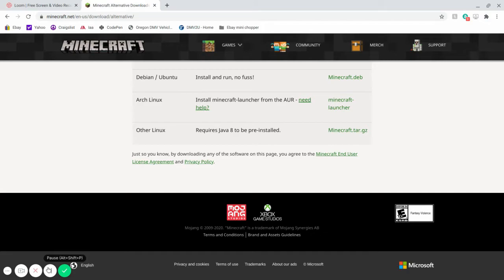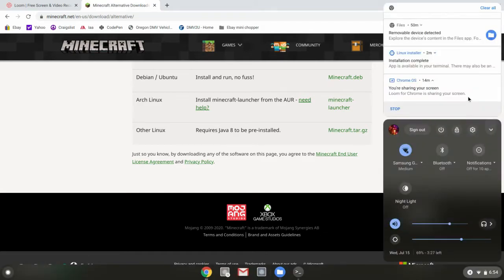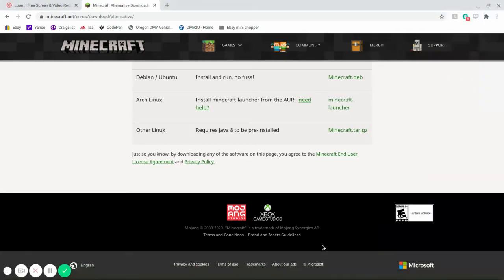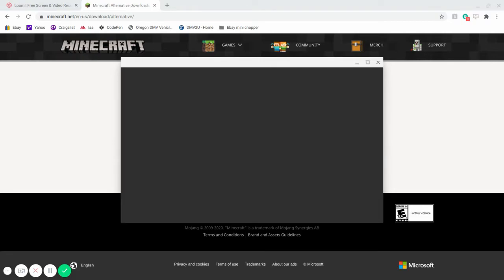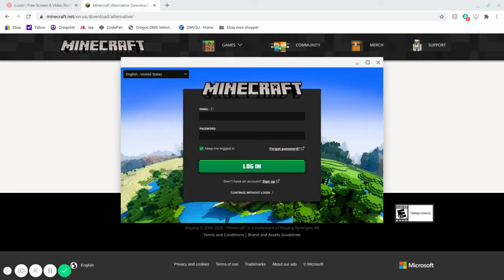Okay, now that it has finished installing, as you can see, installation complete, you want to click on that, and it'll open the actual Minecraft launcher. I'll cut to when, well, never mind, I will not cut to it, evidently. It usually takes a little bit longer than that. As I said earlier, it all depends on what kind of system you have.